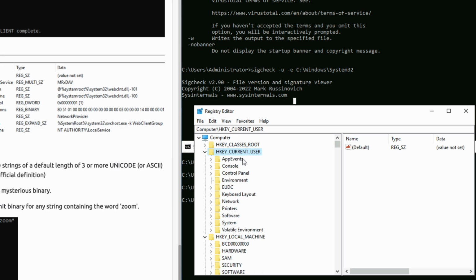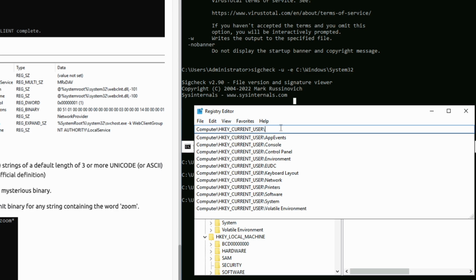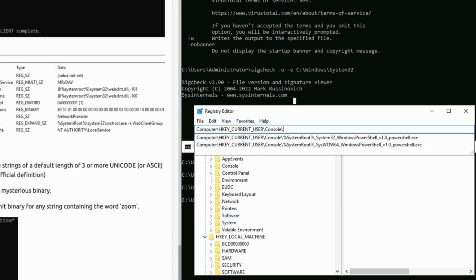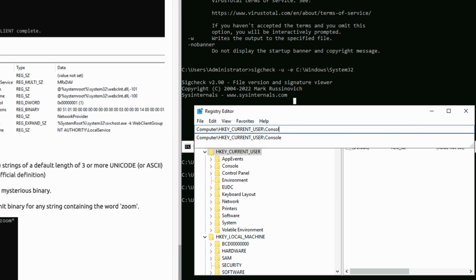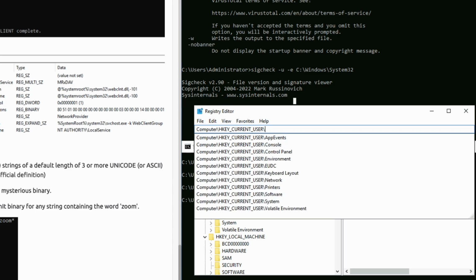So let's say current user, and you know that you want to go into the console, or even if you don't, if I just do that backslash, now you see how there's all these things that have shown up right here. So I can do console, and then I do another backslash, and it gives me everything else about it. So I can do system root, but then it's already filled in for me, right? So that might be another, like an app events, maybe.